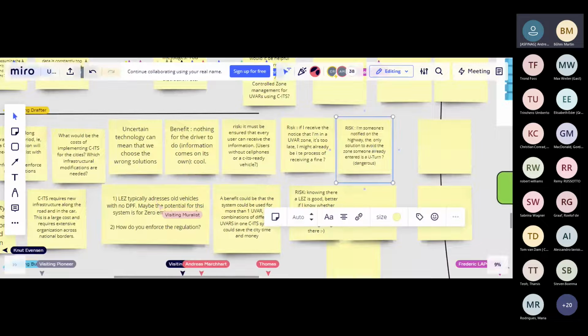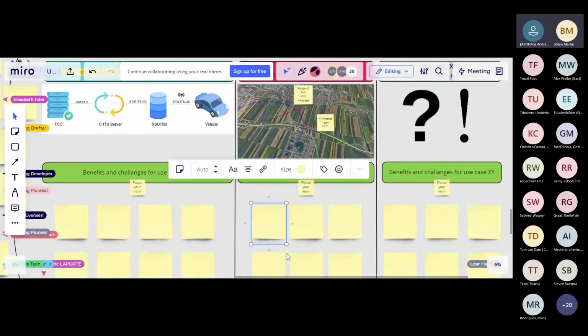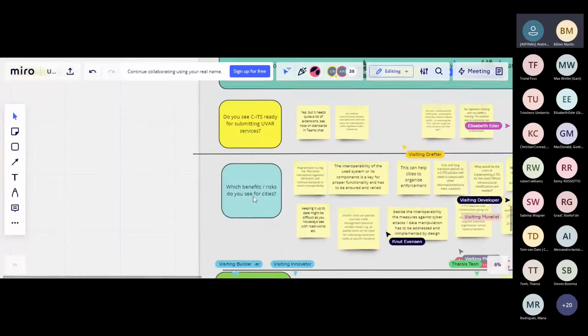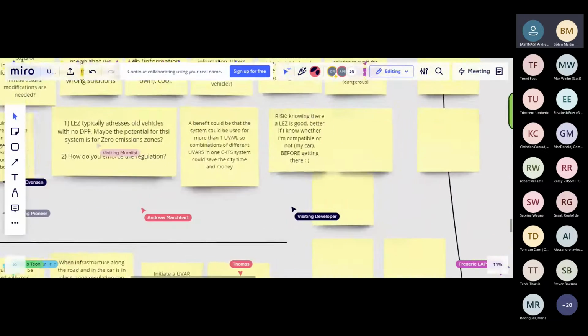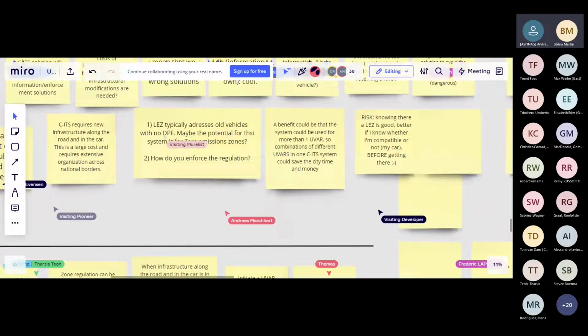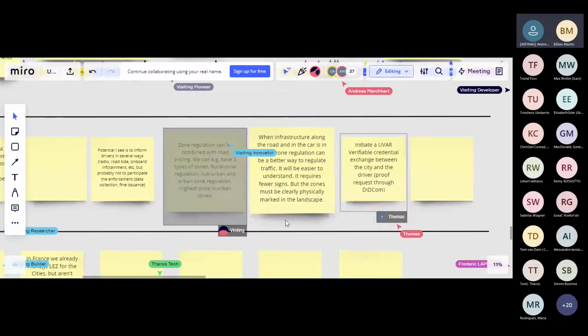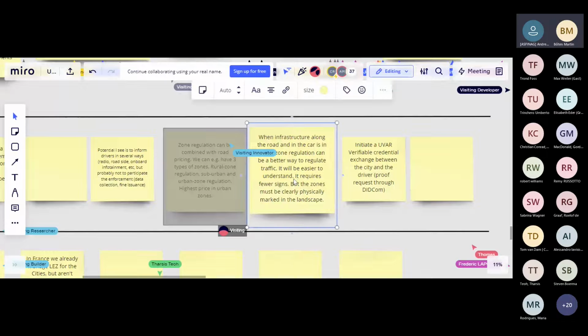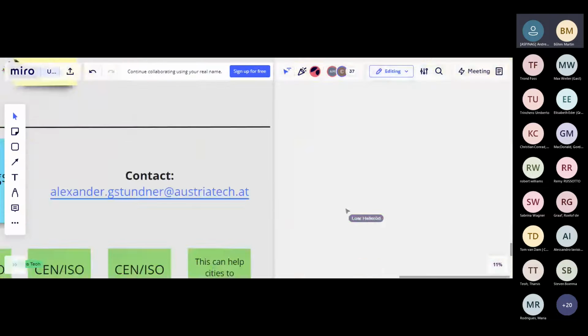A very good and interesting comment as well, coming from Denmark, is concerning the low emission zones that typically address old vehicles. Maybe the potential for this system is for zero emission zones. So we see the low emission zones are addressing old vehicles. We are now speaking about a new technology. So we might need some time really to manage that. And then, of course, how do you enforce the regulation? The enforcement, it's always a topic.